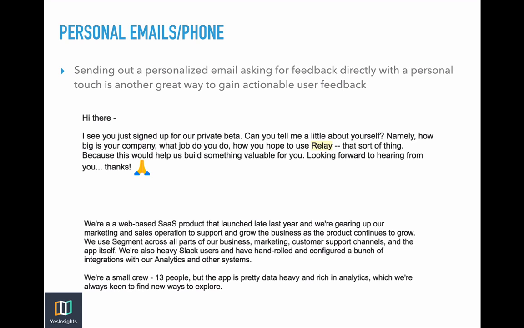We're a small crew, 13 people. The app is pretty data heavy and rich in analytics, which is why we're always looking for new ways to explore." This answer was so detailed and it taught us so much because now we know what type of company we're targeting, we know the roles we're targeting, and now we know where to market. Let's say you're writing content, now you know what type of content to post or what type of ebooks to create, and you have so much more valuable data, and now you know what type of startups you're working with as well.